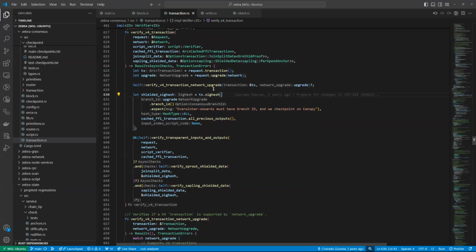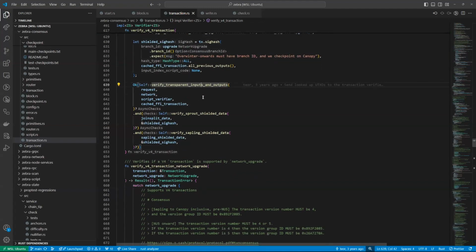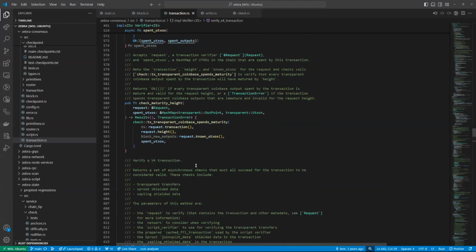So it'll convert the transaction to a Zcash primitives transaction first and use the method from Libra Zcash. So the contextual checks are anchors, nullifiers, yes, expiry height, double spent or non-existent inputs. Is that everything?